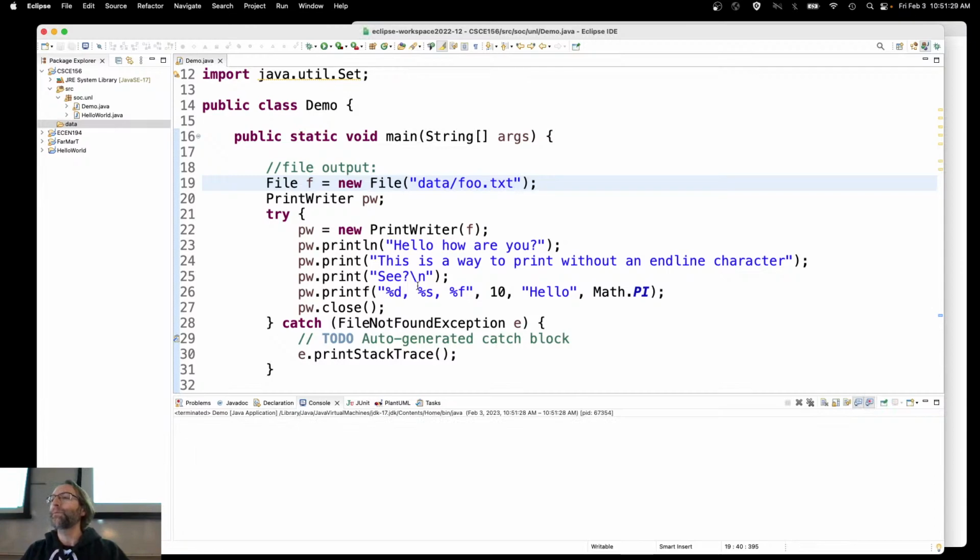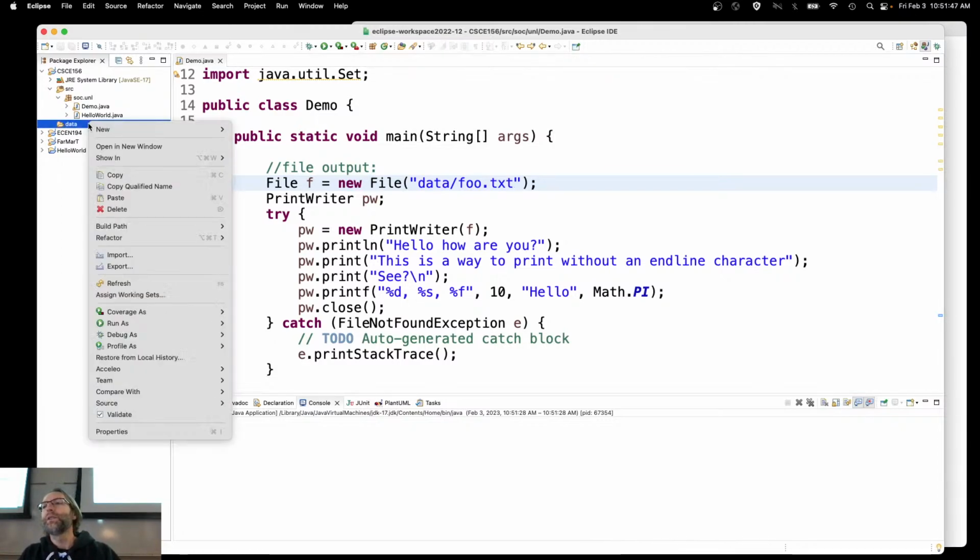All right. Didn't print anything to the console. Why? Because I wasn't using System.out. I was using that print writer that's going to be printing to an actual file. Now, did you see any changes over here? No. Unfortunately, sometimes it gets hiccupy. So what you need to do is kick it in the butt by saying refresh my project.